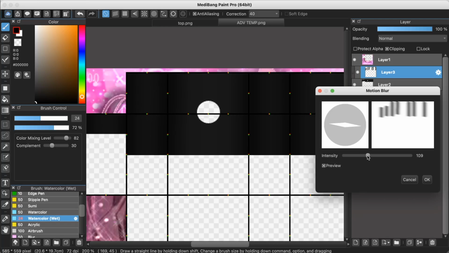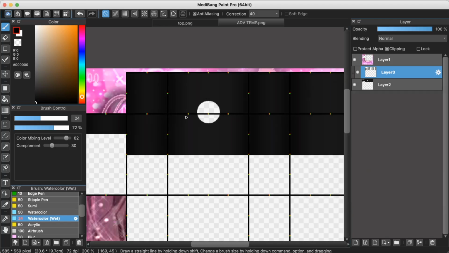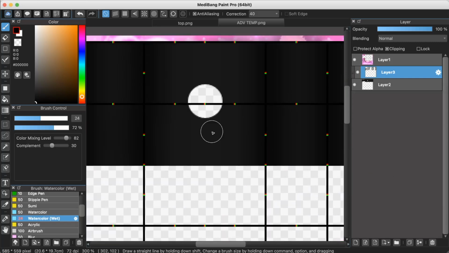Like that. Just like that. So you get a little bit of the fuzziness. And now we're going to go ahead and shade the middle.